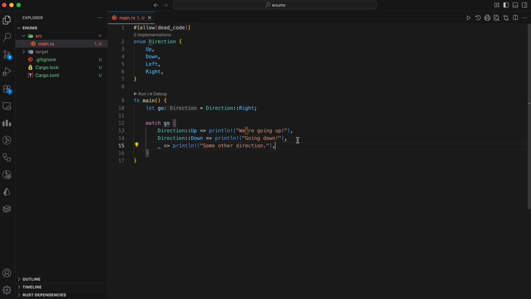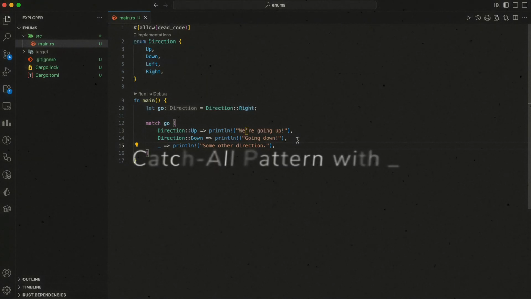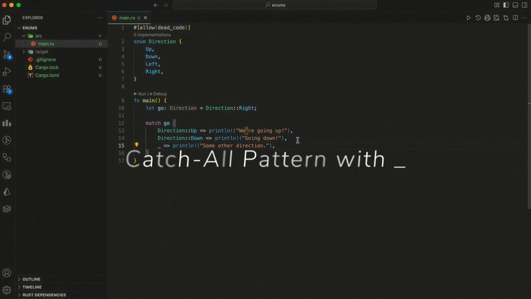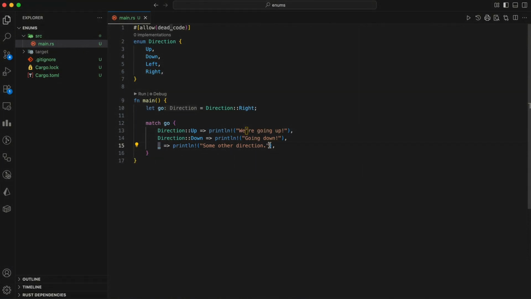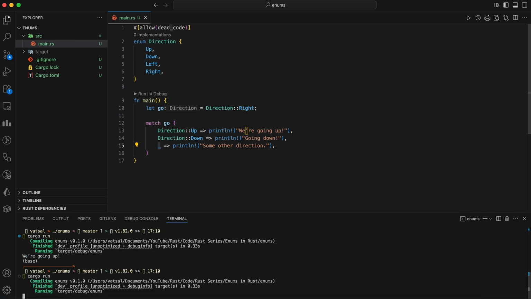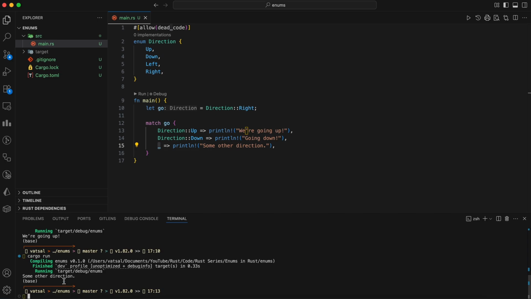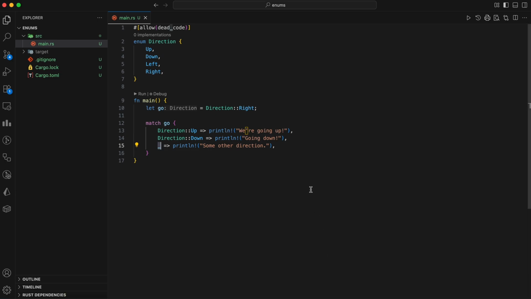But what if you don't care about certain values? You can use a wildcard pattern, underscore. The underscore is a wildcard pattern used within the match expression. After checking for the up and down variants of the direction enum, the underscore acts as a catch-all for any other possible value. This means if the go variable is Direction::Left or Direction::Right, the underscore pattern will match it, and the code will execute the associated print statement.